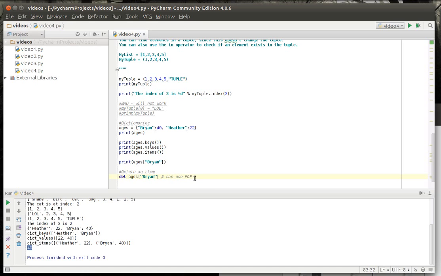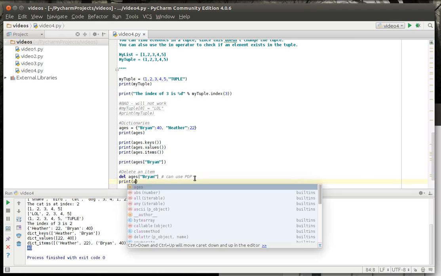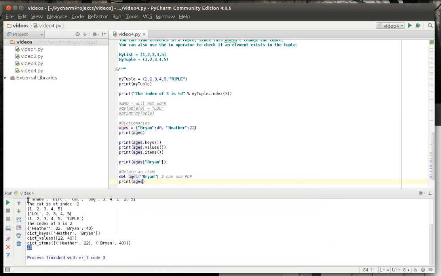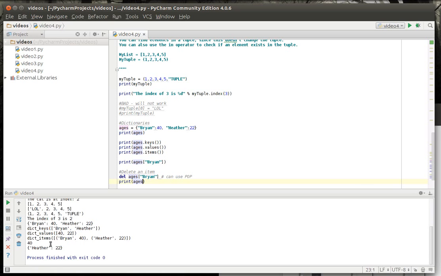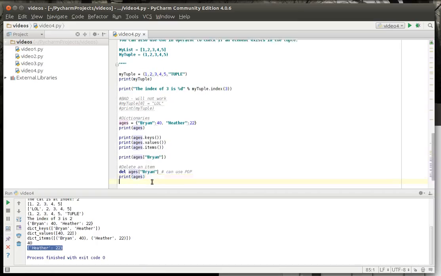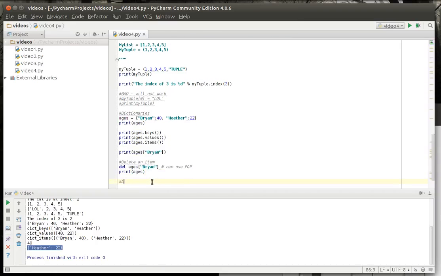And we're going to actually print this out when we're done. Why not? And now you can see that the only thing in our dictionary is Heather. Well, that's no good. My daughter gets lonely, so we're going to add an item back in.